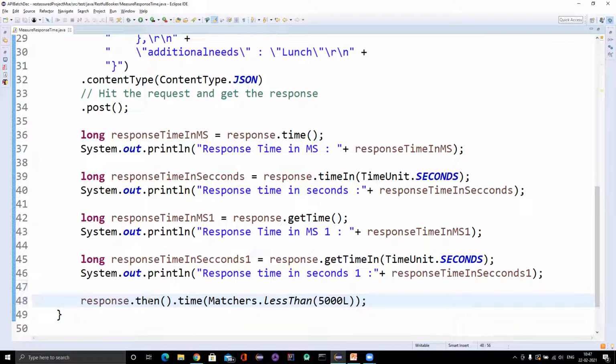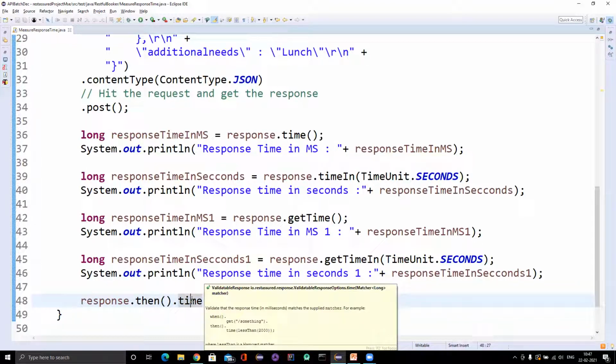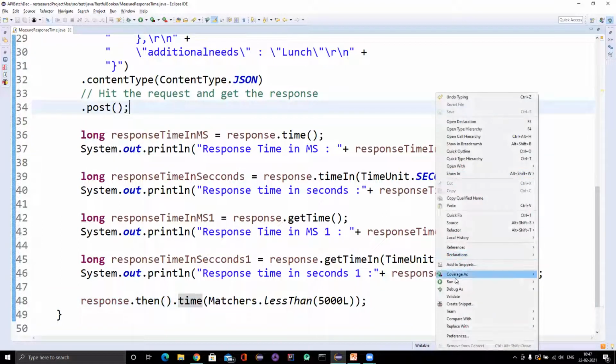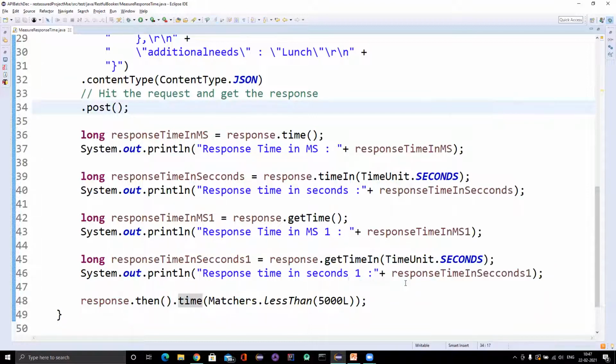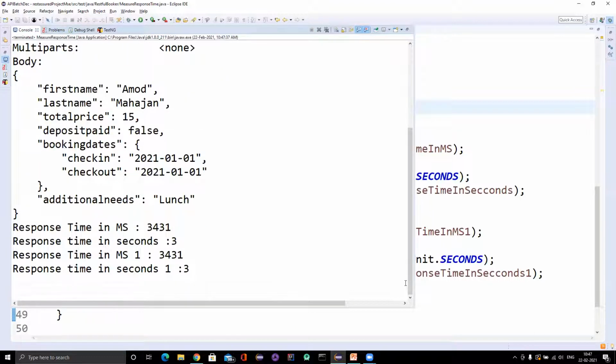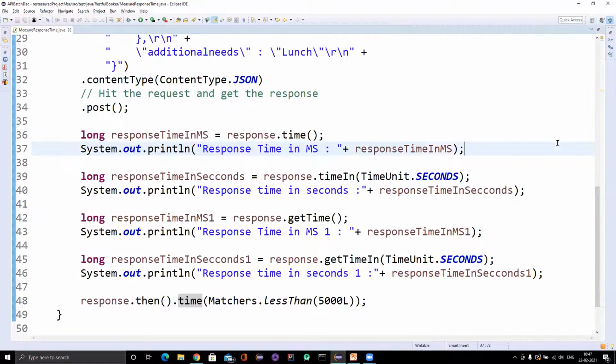So what we are doing actually, after calling the then method, we have another time method. This time method takes one matcher. It means what assertion we want to put. So here we are checking that my response time must be less than 5 seconds. Let me run this one and see the output. I think it is less than 5 seconds only, so it will pass without any issue. What I will do, I will change it to 1 second and let's see what is the output now.